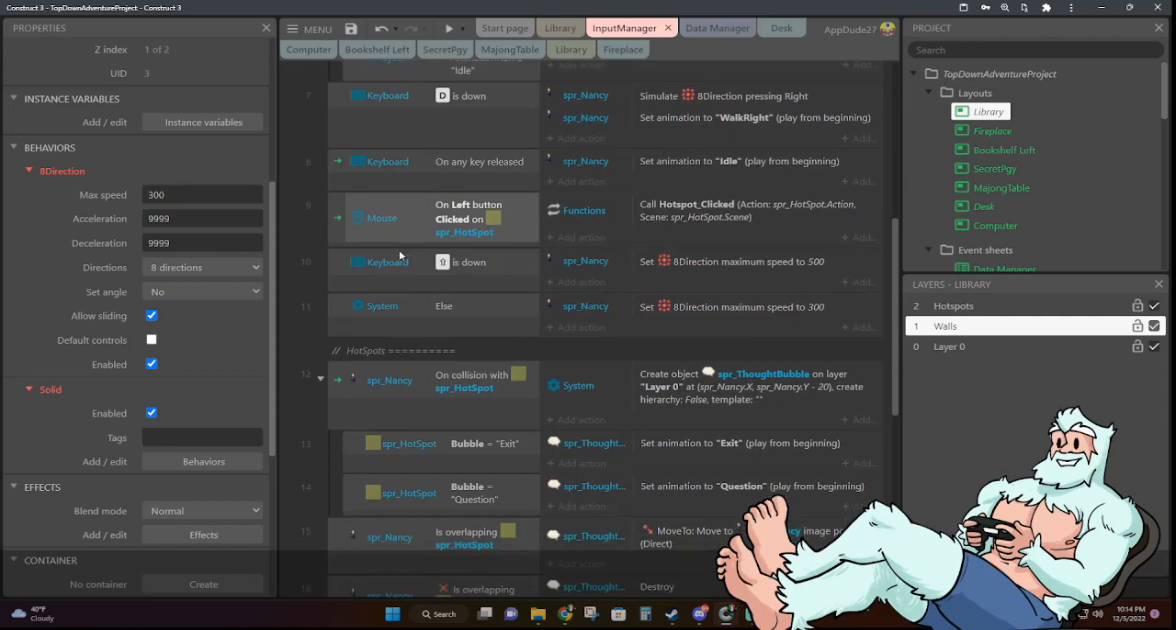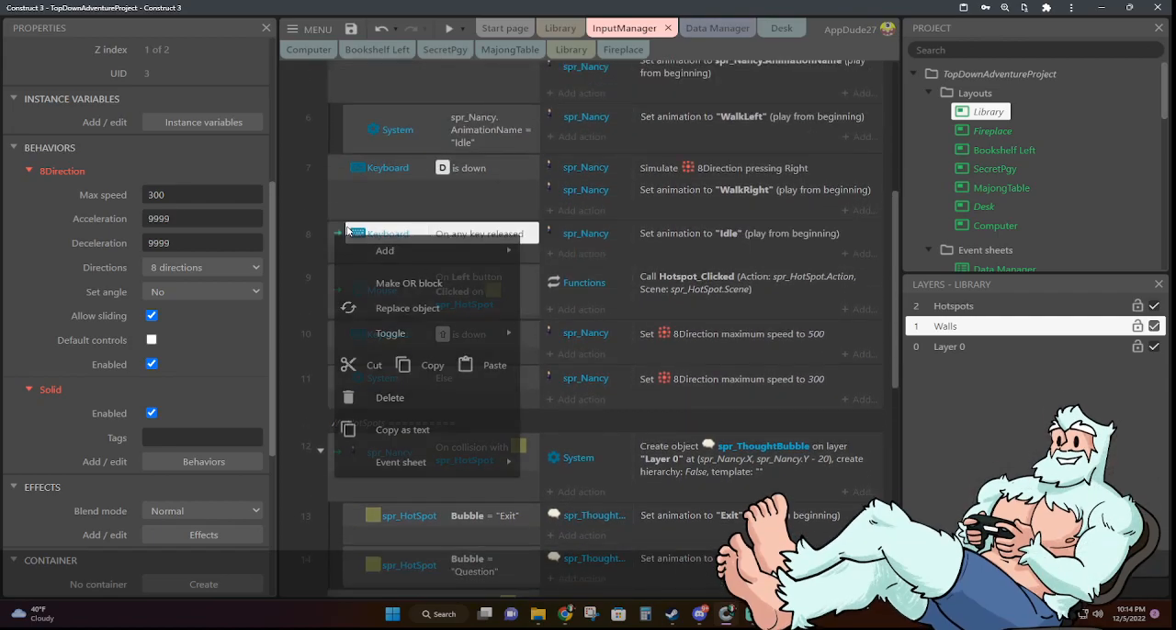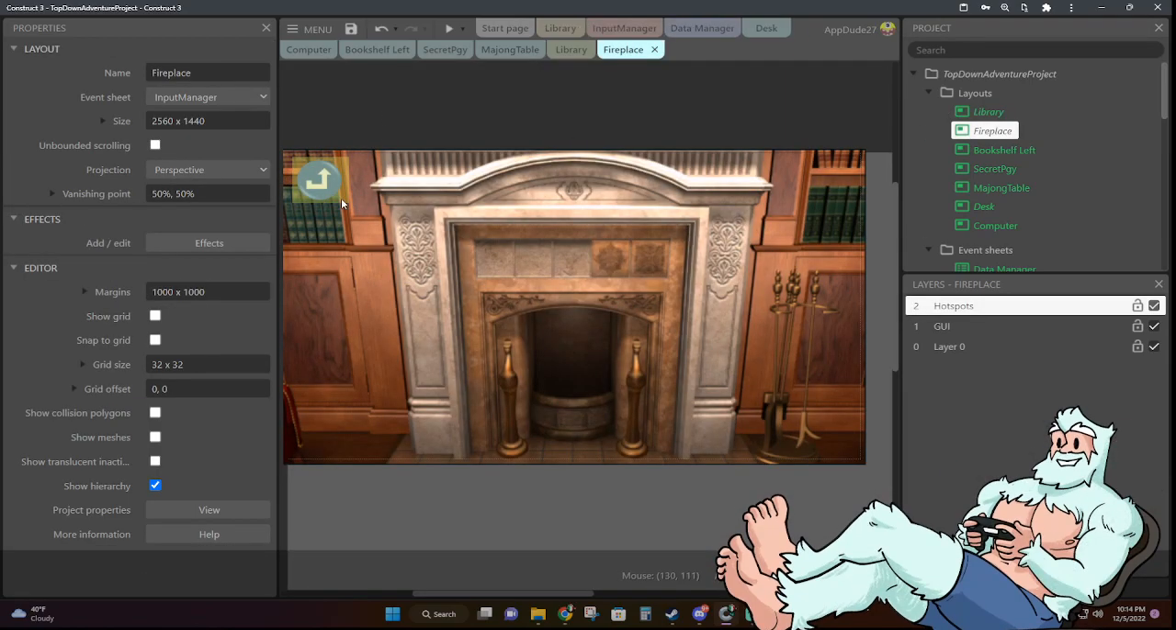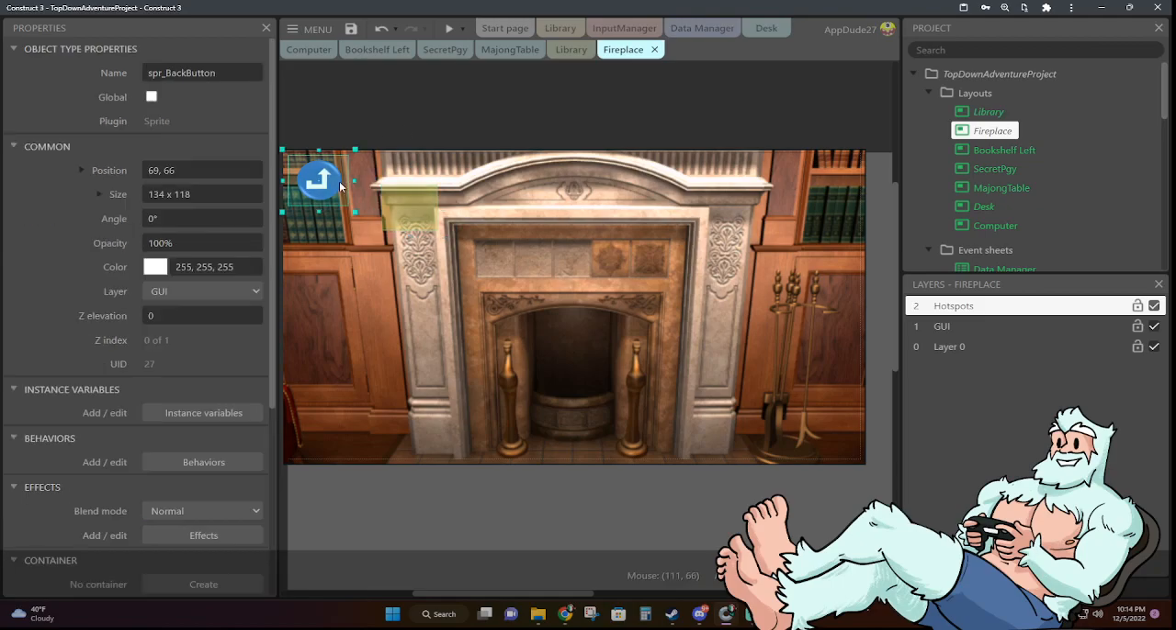So what's next? We have to have some mouse controls. So let's say now we're inside the fireplace, and you decide that you want to click this back button. Well, you're not actually clicking the back button. You're actually clicking a hotspot that's in front of the back button.